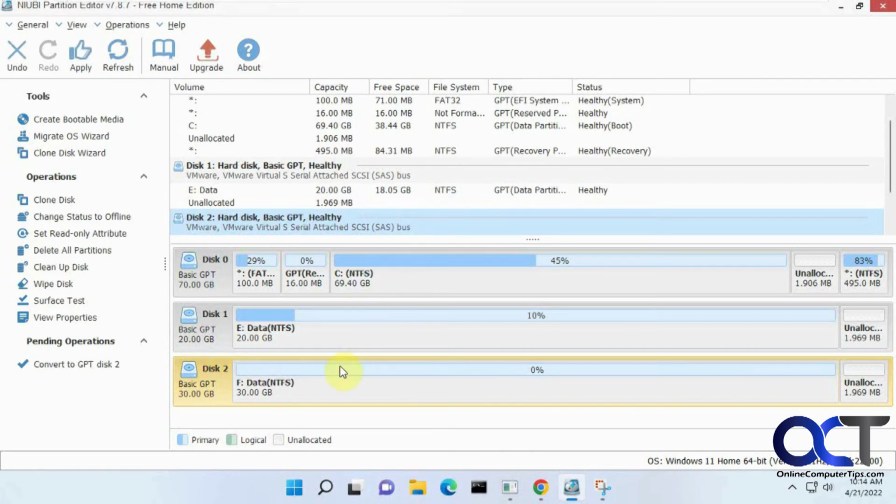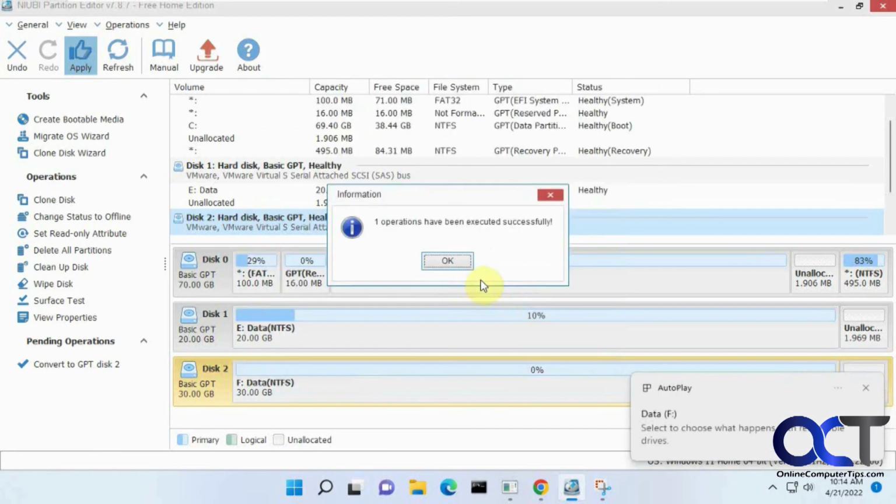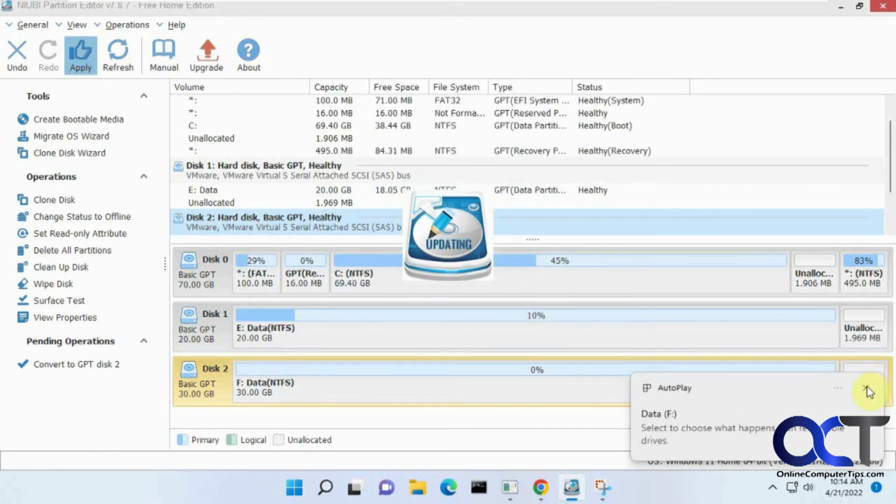Okay, it has to try and lock the volume, so if you have something open on it, it might not lock it. Make sure you have everything closed that you have going on with that disk. Once you do that, it's not done until you actually apply. It's going to say close all of the applications before you apply the changes. Click OK. So that's done.